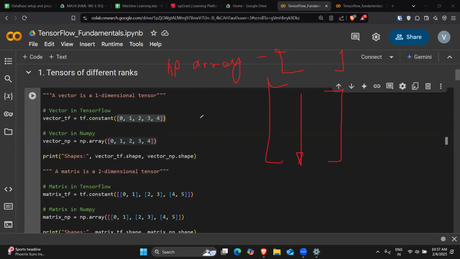Here we have tensor. So the TensorFlow library deals with tensors. NumPy deals with arrays. Simple. It's analogous. NumPy deals with arrays. Getting it, guys?